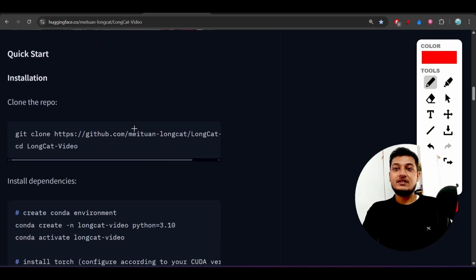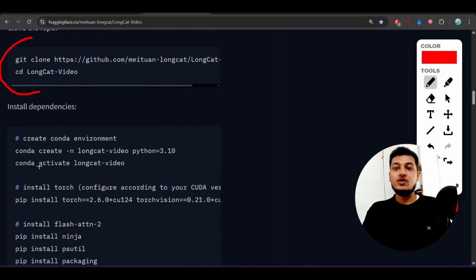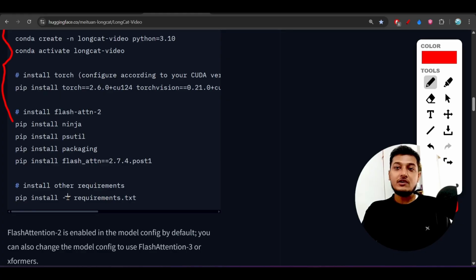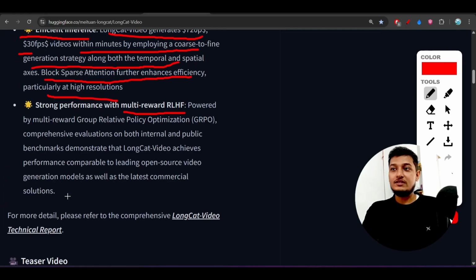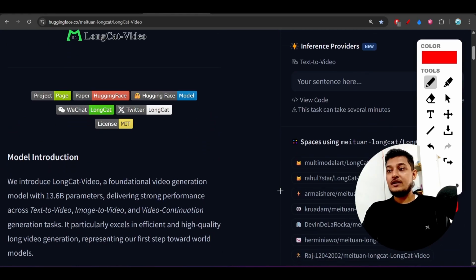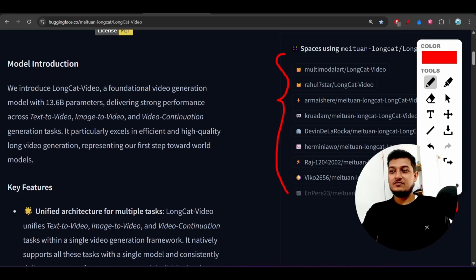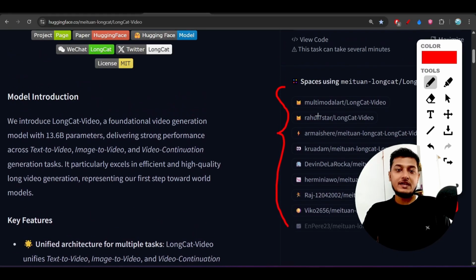And here you see that this is the procedure of cloning the repo, and after that you can install the dependencies. But if you don't want to clone it or don't want to run it locally, then you have another option. If you go to this Hugging Face repository, the link is given in description, and there you will find some of the spaces that some people have created. You can try that video generation capability inside the spaces.